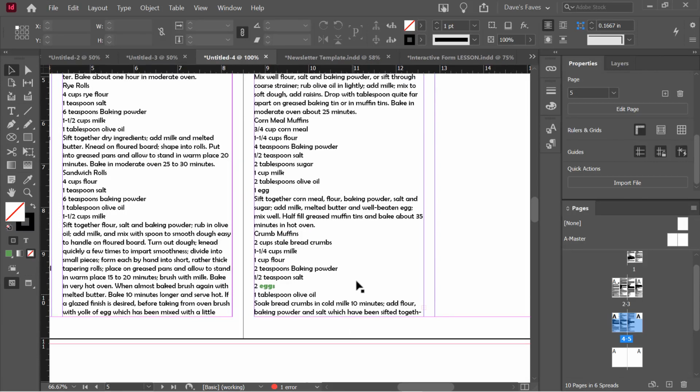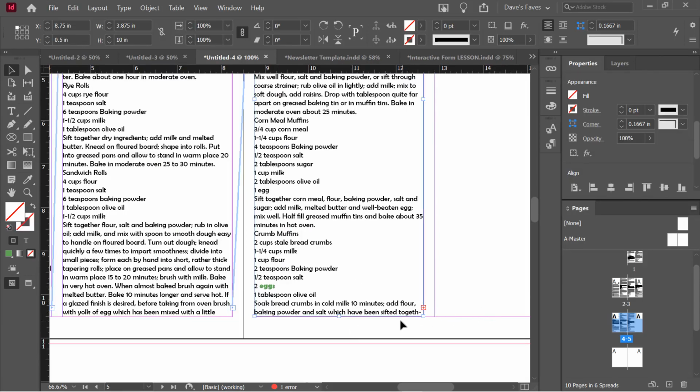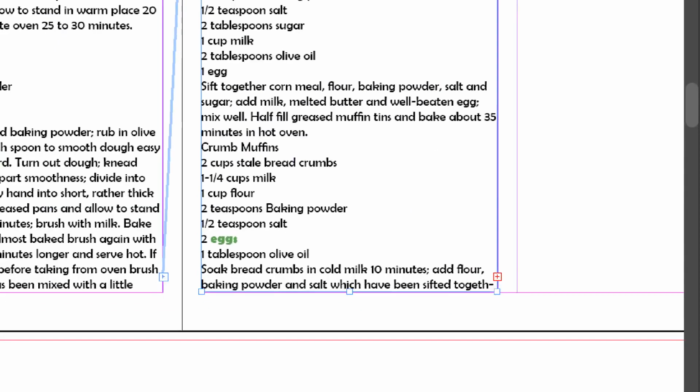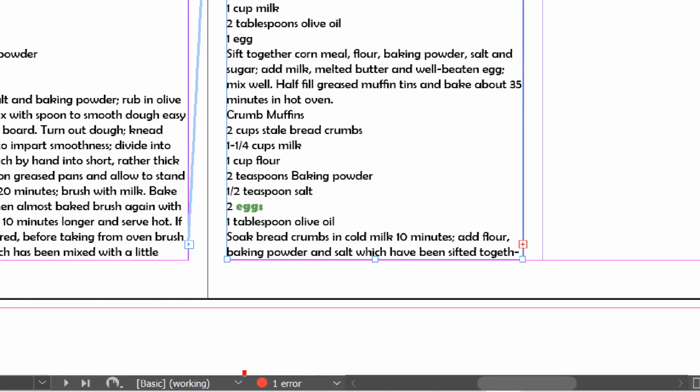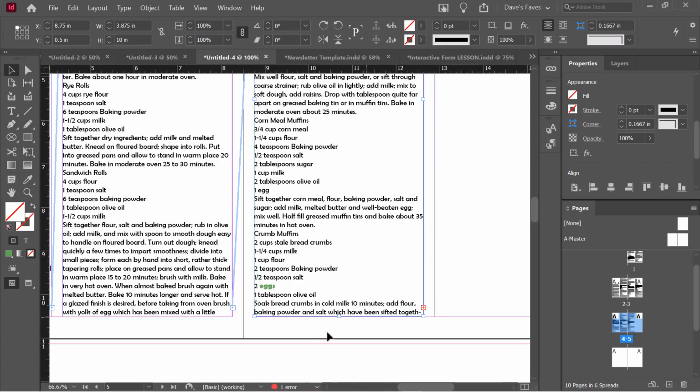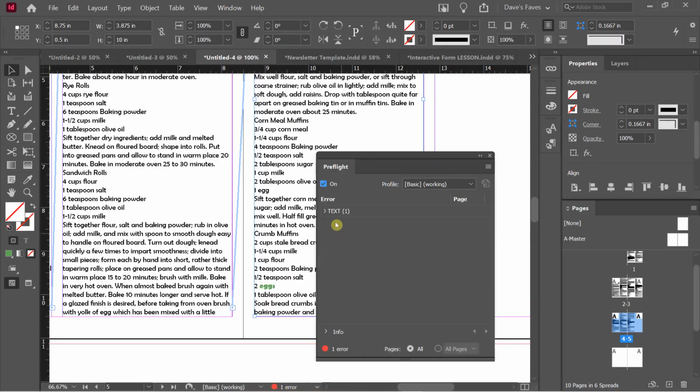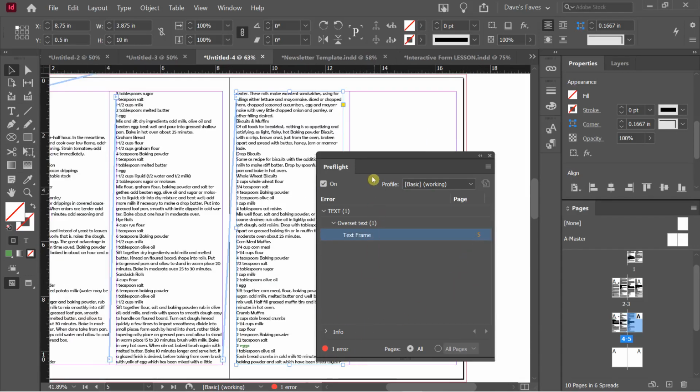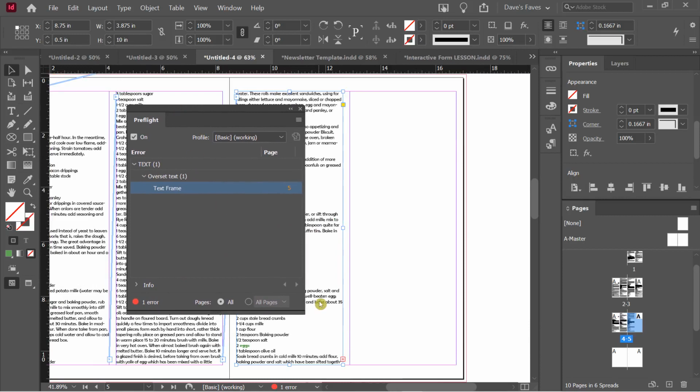A lot of times we may miss this, we may not even realize it. But you know who isn't missing it is InDesign, because way on the bottom you can see there is one error. If I double click on that, it's going to tell me Text, Overset Text, and there is a text frame issue on, guess what? Page 5. That's what that means. It's basically saying, hey, on page 5, there's a text frame issue. Well, what is that? Oh, I see it now.